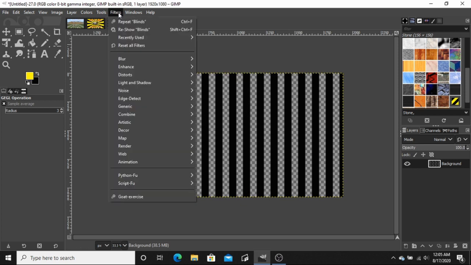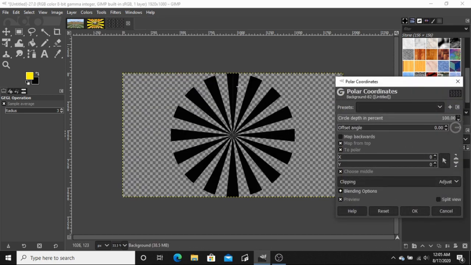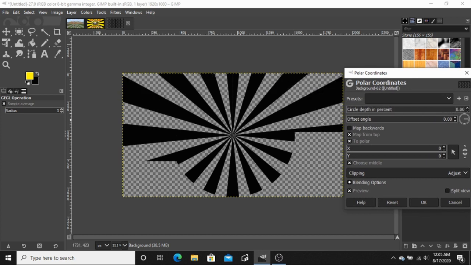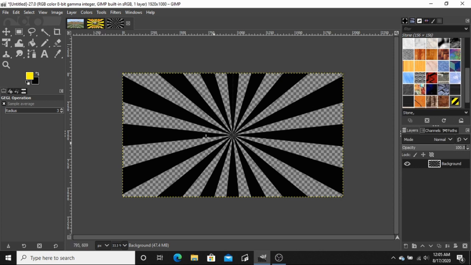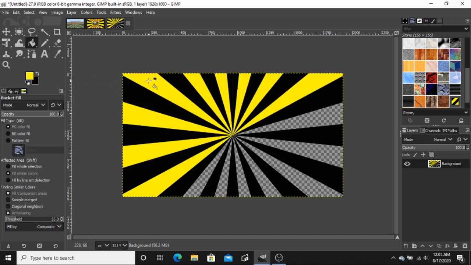Come to Filters, Distorts, come down to Polar Coordinates. You're going to end up with a circle here. What we're going to do is we're going to come to Circle Depth in %, and we're going to slide this all the way down to 0. So it's going to fill like this. Select OK, and you grab your fill bucket, and it's going to be your secondary color, and you just fill it in.